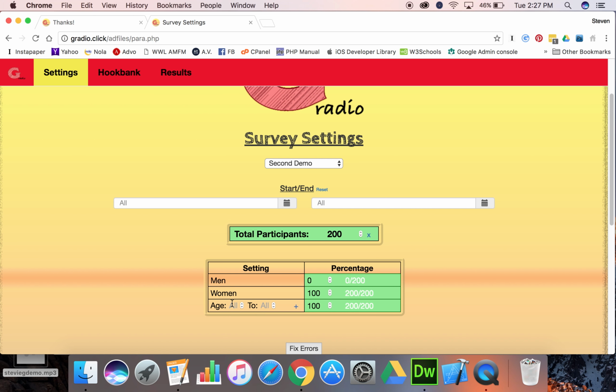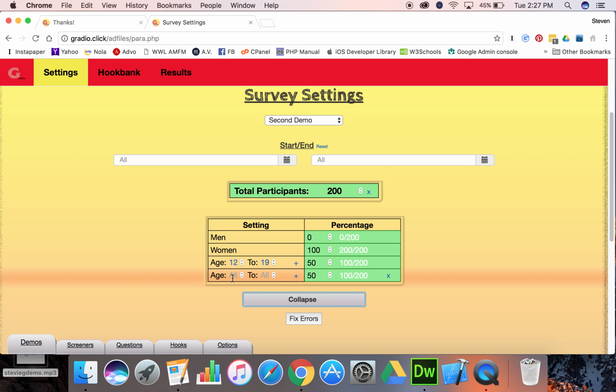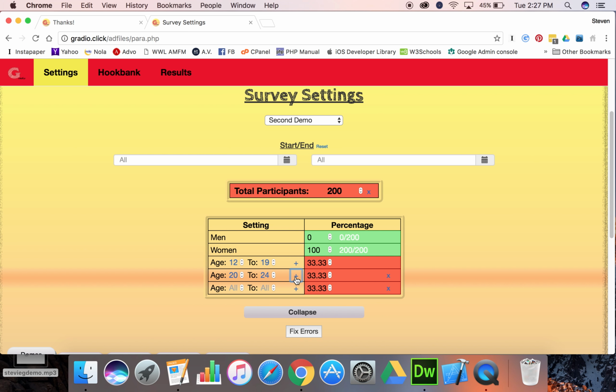Right now, we have no ages, but we can throw in maybe 12 to 19 could be a demo, and if we add another one, it'll immediately split up. We expand this out, and there we go. Then make this one maybe 20 to 24, and then a third one, and there it turned red because the numbers don't work out. But we'll fix that in a second. 25 to 34 maybe. And those are three demos of ages. If we ever don't want to come up with the numbers ourselves because it's a pain, then we just hit fix errors here, and it fixes itself. So there, it divides it evenly, and we got it back to green again.